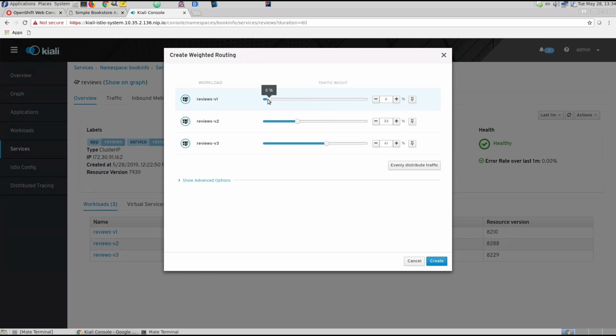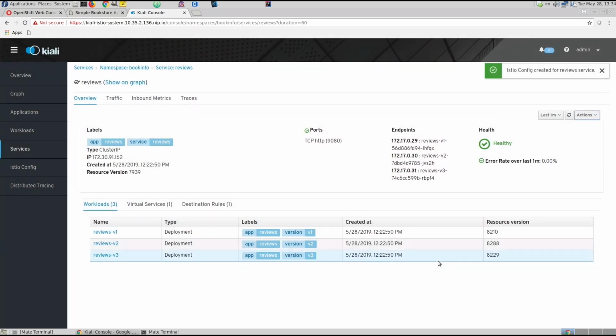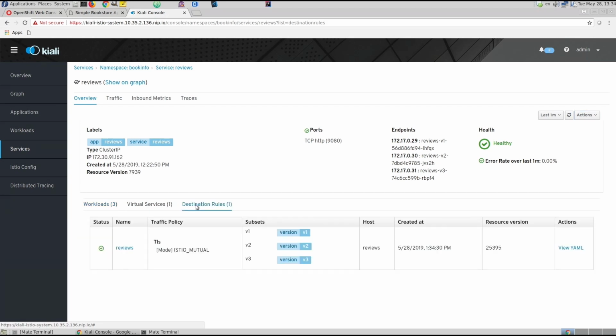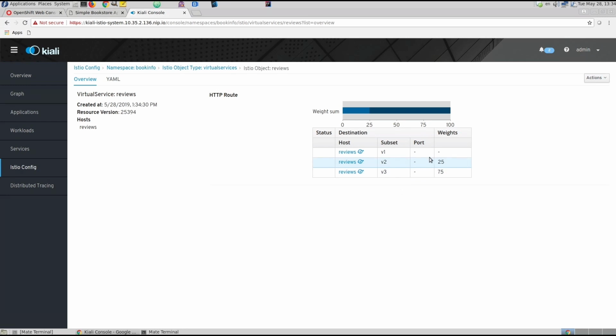I'm not going to send any traffic to version 1, and I'm going to send 25% to version 2 and 75% to version 3. And I would like to have security on top of that. Istio Mutual means that we have security on, and the certificates are managed by Citadel. This action created 2 configuration objects, destination rule and a virtual service. And a destination rule is stating the versions of my microservice and the fact that security has to be on. And a virtual service is going to say how much traffic am I supposed to send to each version.